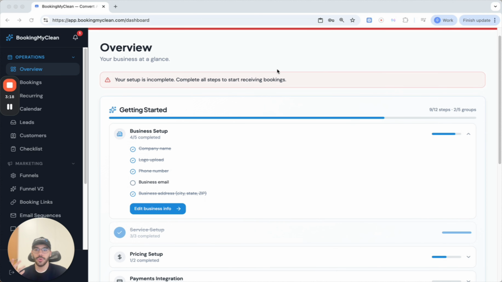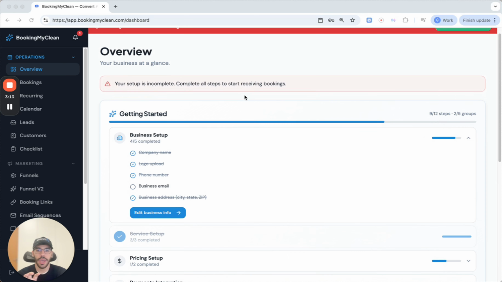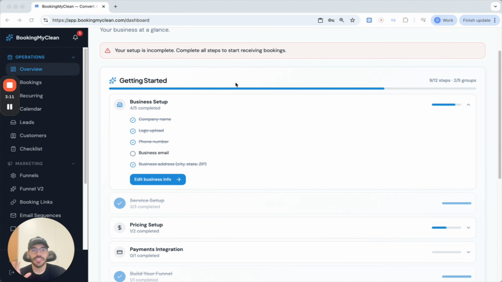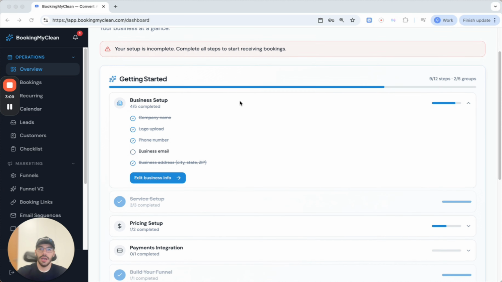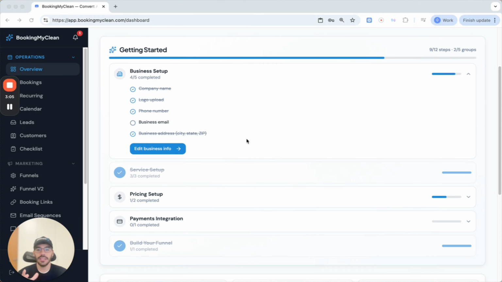So I created a new account so I could show you the features we have inside BookingMyClean. Every time you create a new account, you see this, which we call magic onboarding. It's a pretty easy way to start on the platform, without you needing to figure out how to set things up in the best way possible. There is a step-by-step guide configuring everything correctly, so you don't have a headache with this.